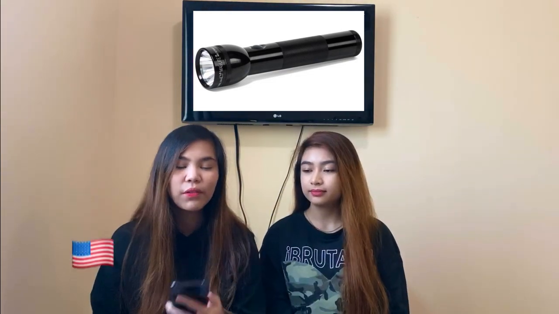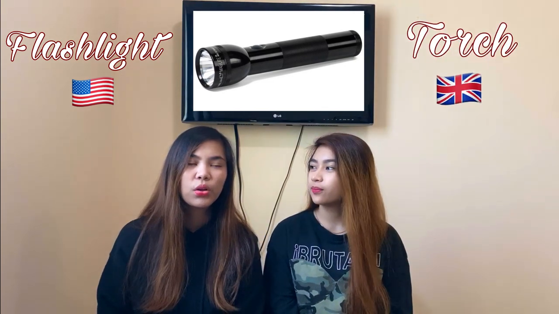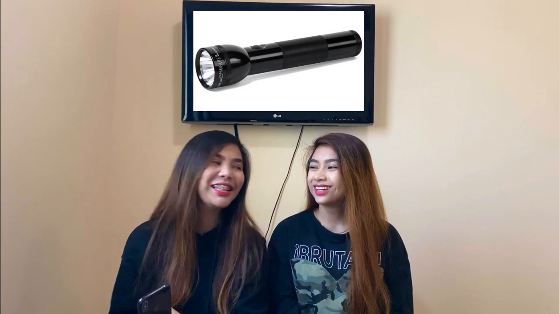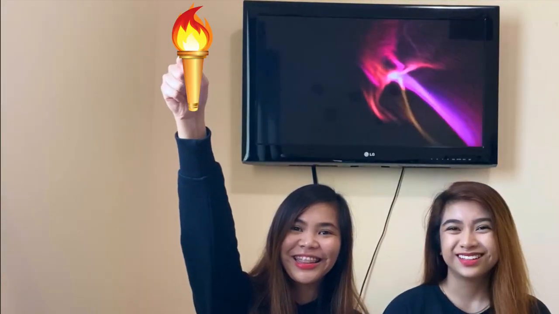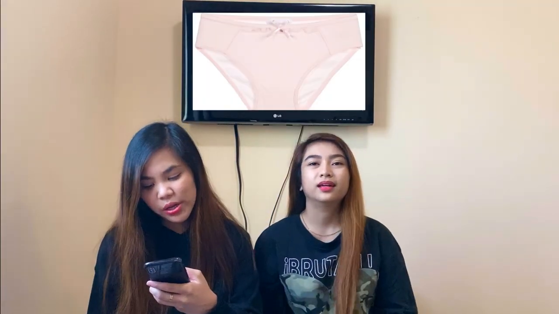Ito is flashlight. So, in the UK, that's called a torch. Torch. Parang weird torch. Di ba yung pag sa mga Olympics, yung sinisindihan ng apoy? I think on the phone it says flashlight, not torch, right? But we call it torch.